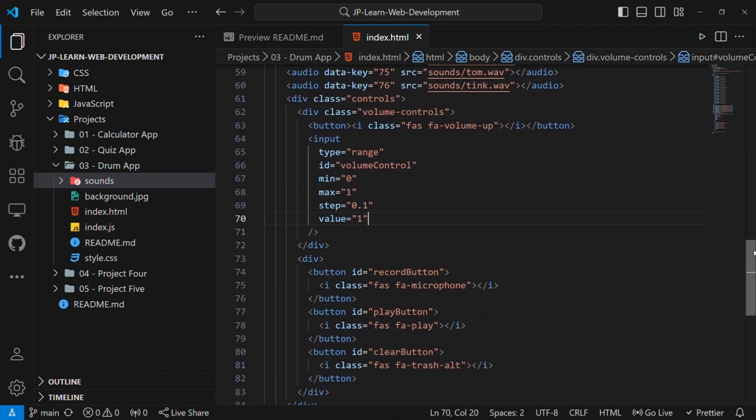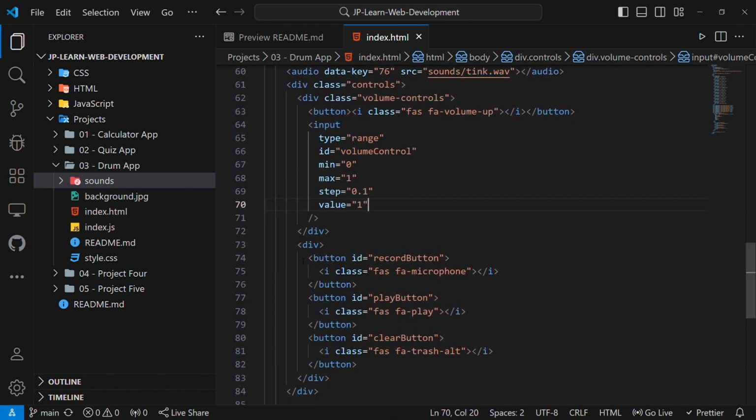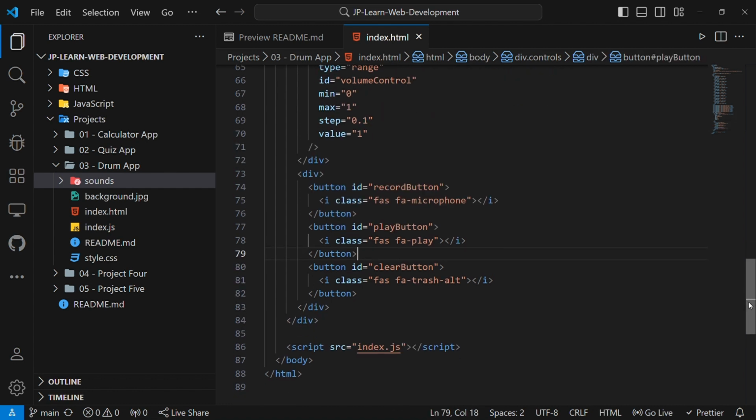And there's a record button here. We'll use this button to record our sounds. So when someone clicks the sounds, we'll have a functionality to record the played sound. Then later you can see there's this button for playing. So this button will be used to play the recorded sound. Then there's this button for clear that will be used to clear the recorded sound. So that is the HTML.